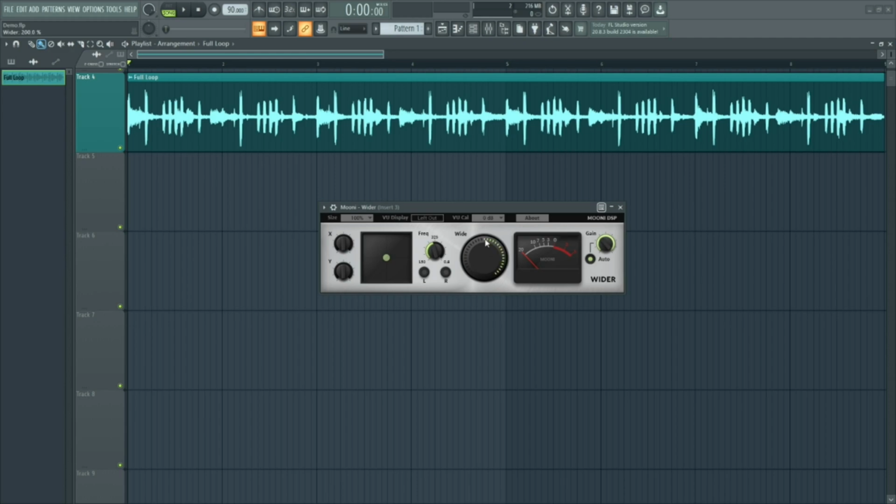Next, it has the wide knob. So if you increase it, the sound will get wider, and if you decrease it, it will become more mono. And at the end, you have a gain knob, and you have the option to put it on auto, so it will balance the output signal itself automatically after the processing. So let's just see how it works. Now you can also solo the left and the right signal.